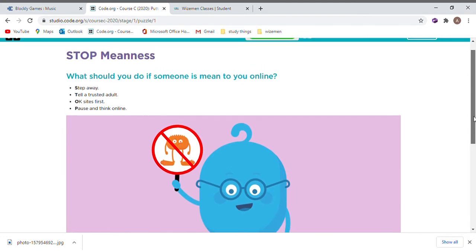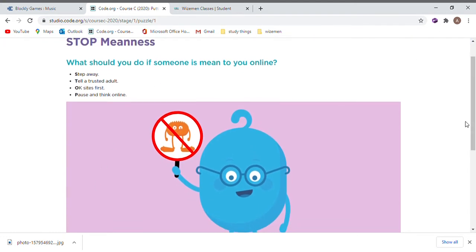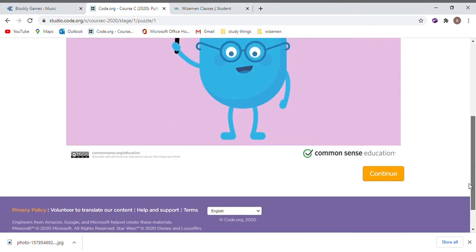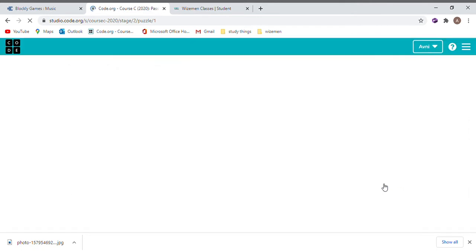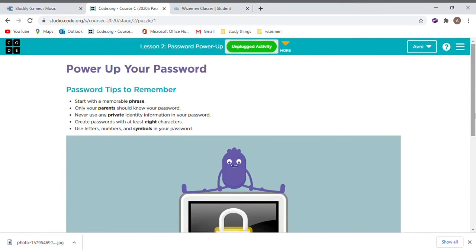To start with, we need to read the stop meanness online. What should you do if someone's mean to you online? You should do these 4 points. You should step away from the computer, tell or trust the adult, come back, and then go on a site which your parents are alright with you going on. Then you need to pause and think, so that you won't go on any website or app that's not nice to go on.